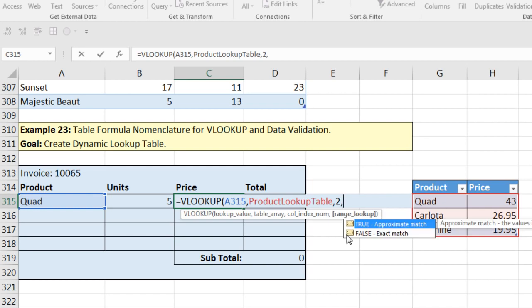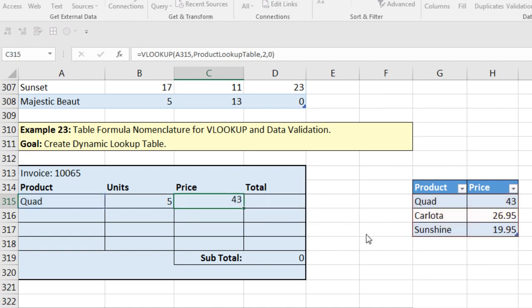Comma. The lookup range, this is exact match because I want to find an exact match. QUAD, QUAD in the first column. Now, I can put false or 0. That tells VLOOKUP we're doing an exact match. Close parentheses. Control Enter and copy it down.